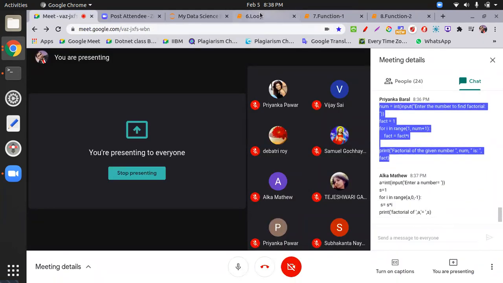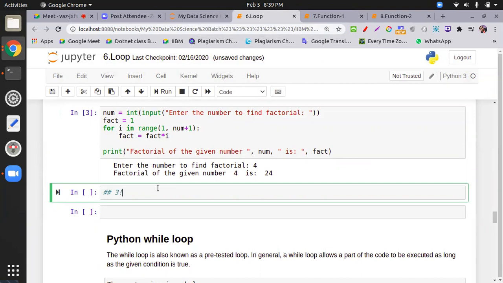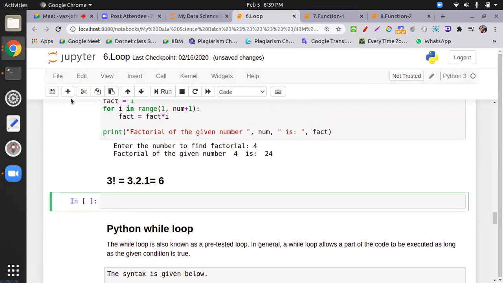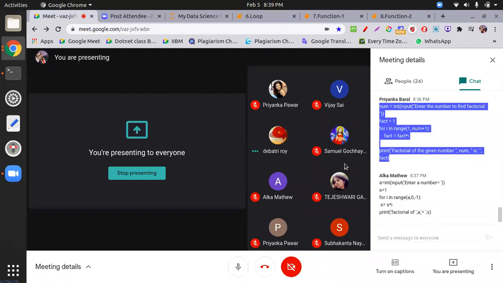Not yet. Okay, so observe the thing. First of all, I have input: 3 exclamation mark equal to, this is the mathematical presentation, 3.2.1 equal to the product. This is the way I want to show this. All right, so what I do, please wait, I'm just telling all the participants.